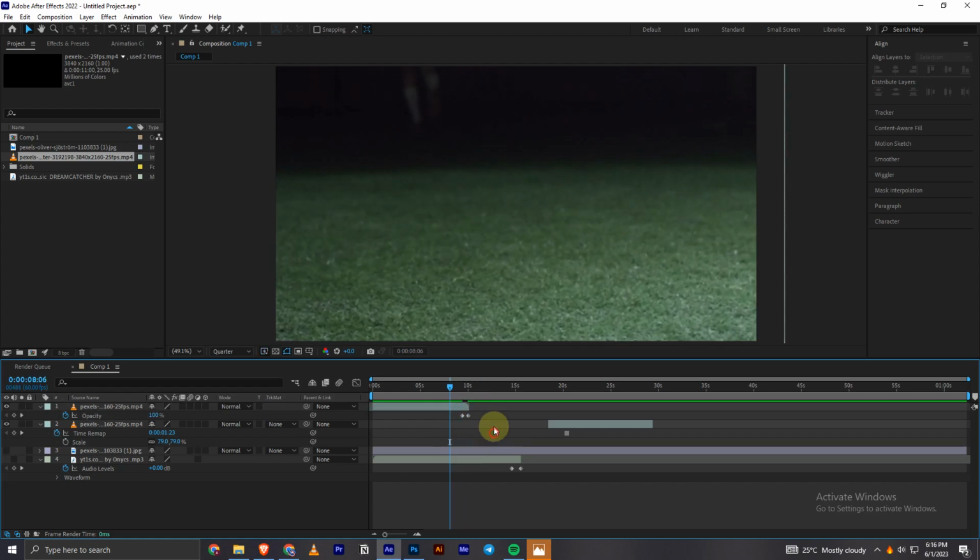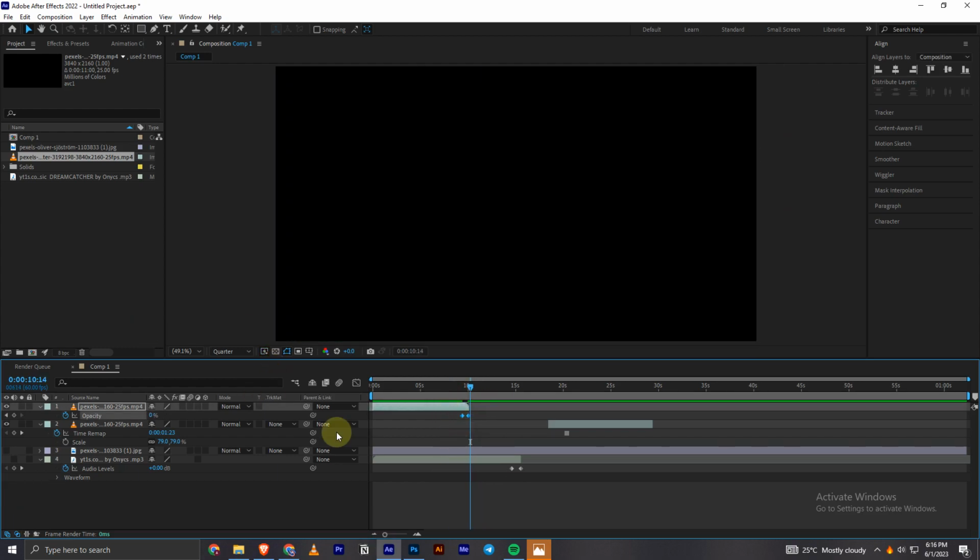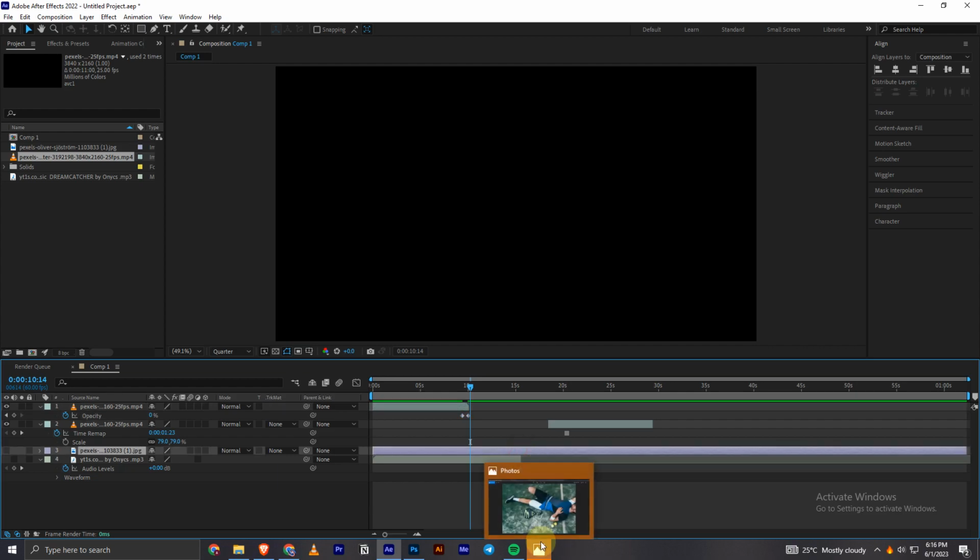You can do the same for the image as well, or you can easily copy the keyframes and paste it on any other layers to make it even simpler for you. So that's how we can easily fade out a video in Adobe After Effects.